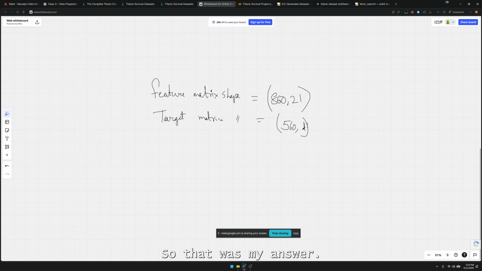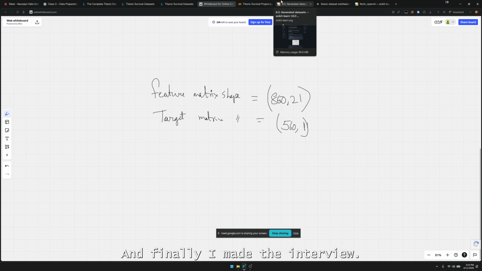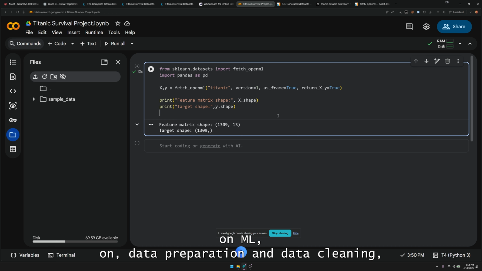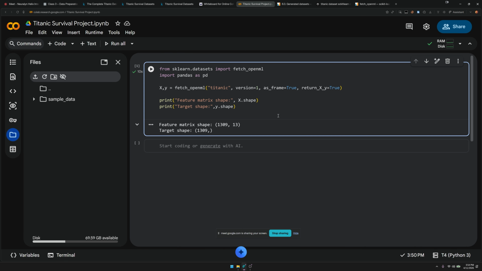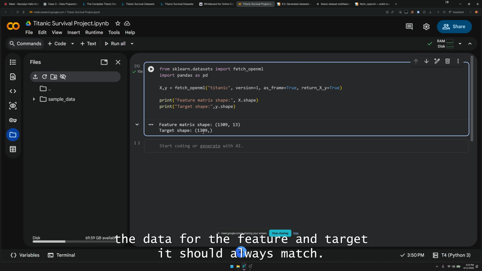So that was my answer, there were a few more questions, and finally I cleared the interview. But this was one of the basic questions people ask to test your knowledge of ML, data preparation and data cleaning: whether the shape's left side value, like 1309 and 1309, the rows, should match for feature and target.